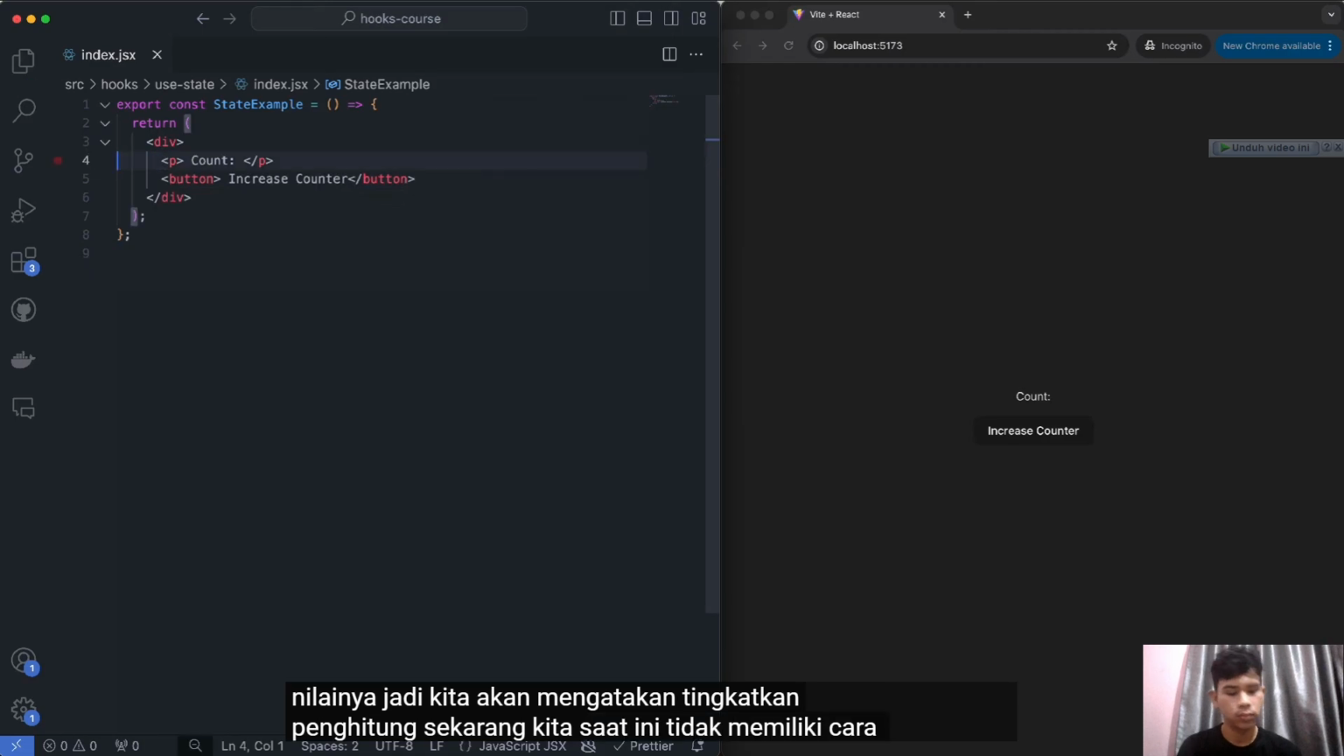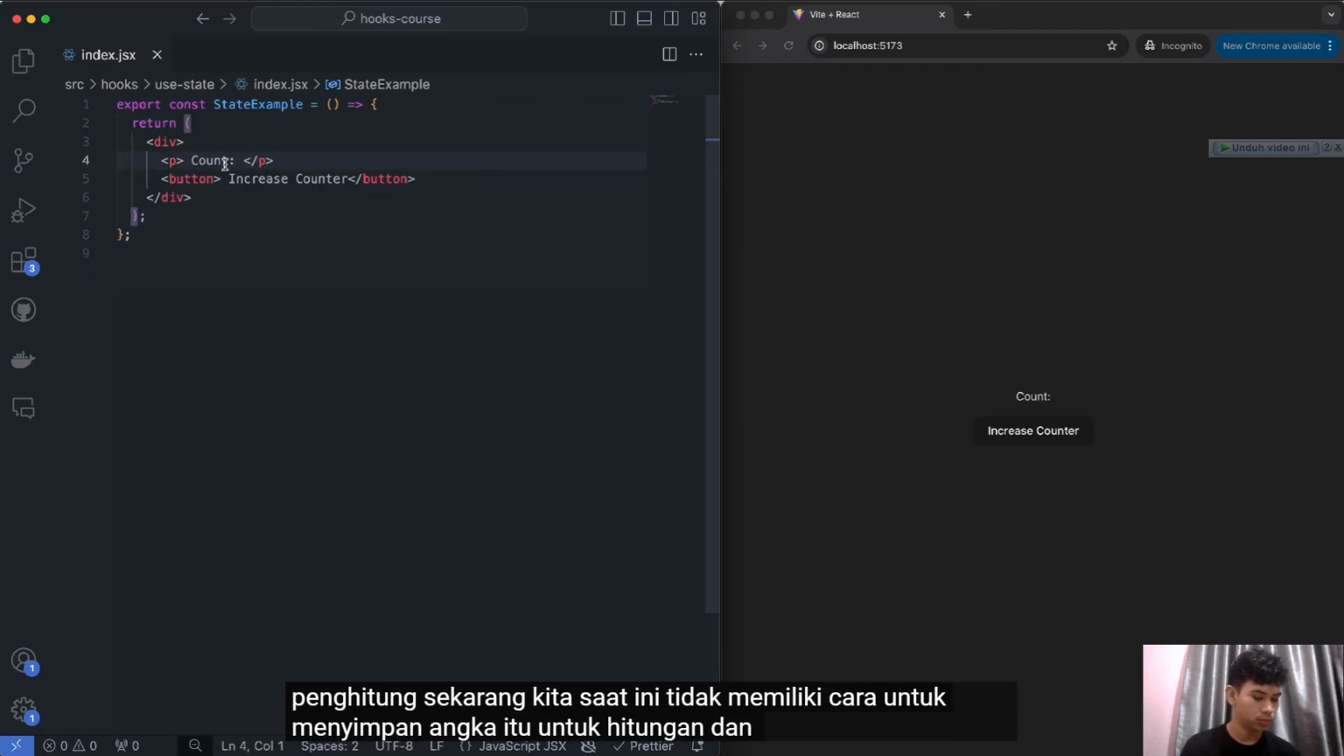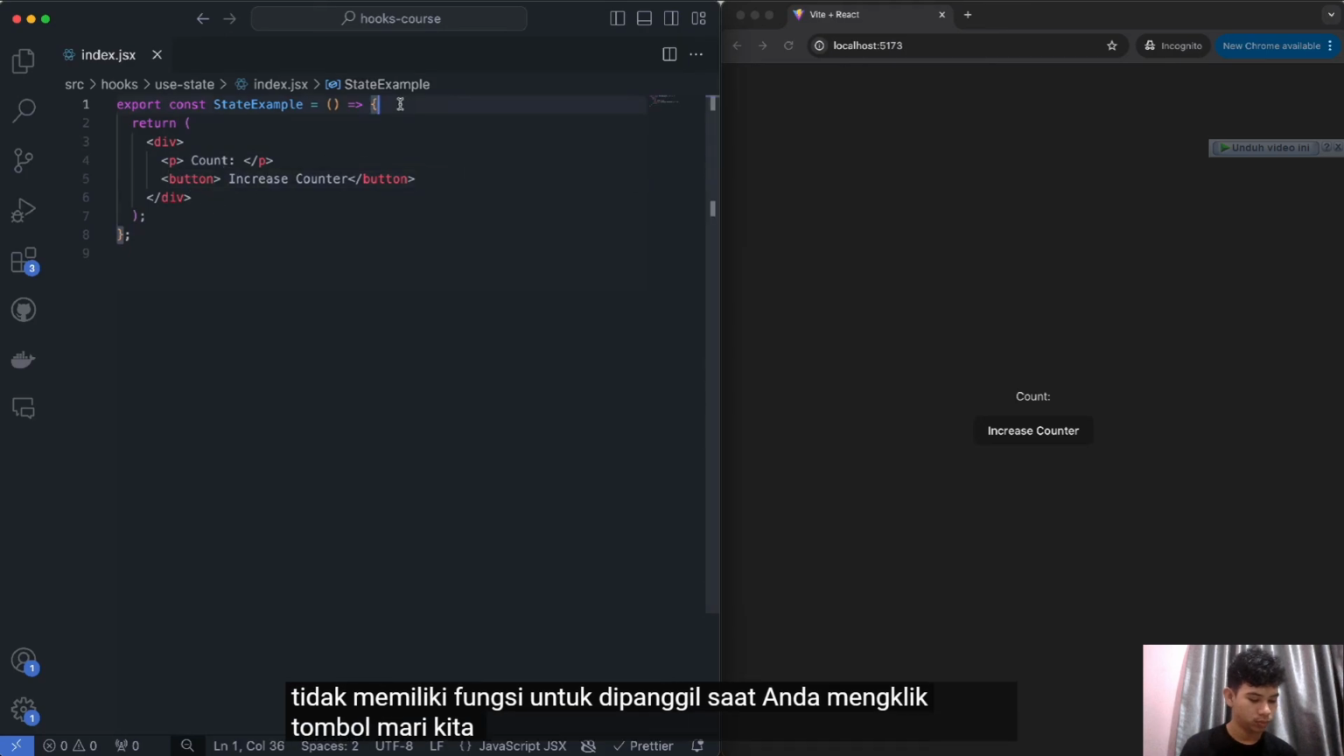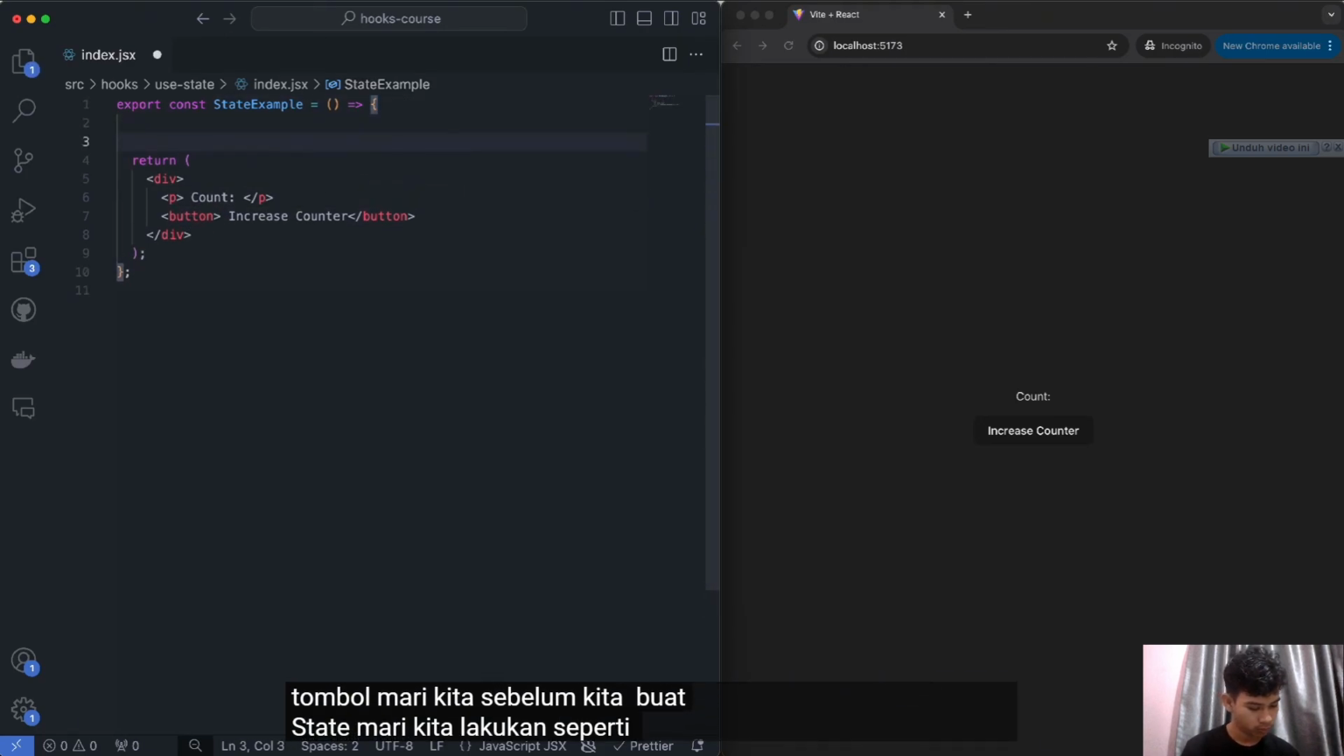Now, we currently have no way to store that number for the count, and we have no functions to call when you push the button. Before we create a state, let's just do it how we would normally do with a normal variable, as if you were playing around with JavaScript.